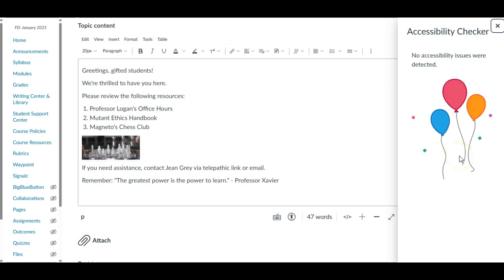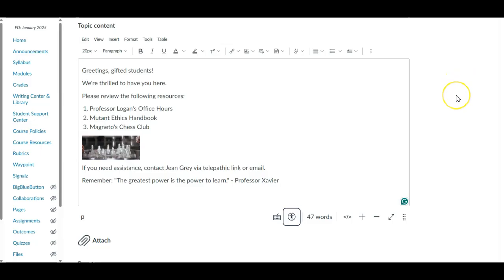When all issues have been resolved, the sidebar will display the message, "No accessibility issues were detected." A balloon graphic will appear beneath that message. You may close the sidebar by selecting the X in the upper right corner. As the sidebar closes, the Rich Content editor will remain open. Remember to publish or post your content to save your changes.